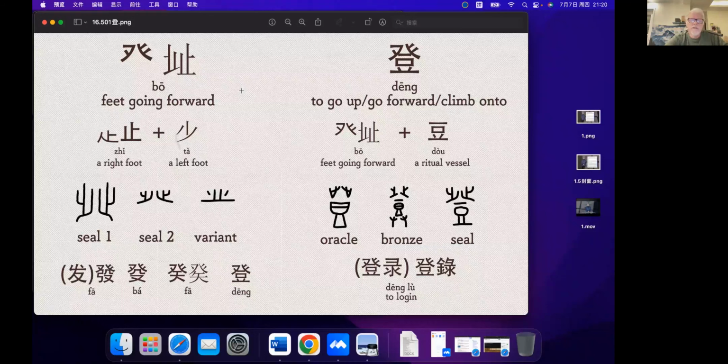In ancient times, when you brought a gift to the gods, you would step up on the steps to the altar and you would bring something to the gods. So you can see in the oracle version, the hands are bringing something to the gods and the feet are moving forward.